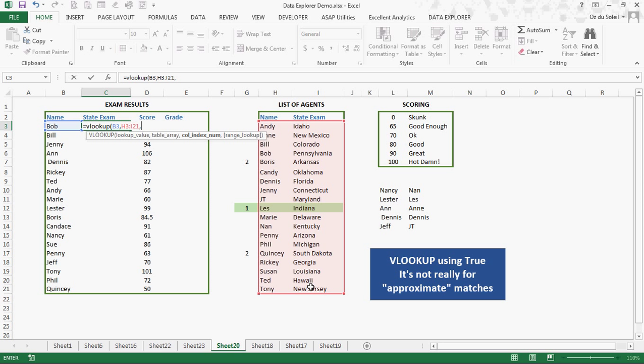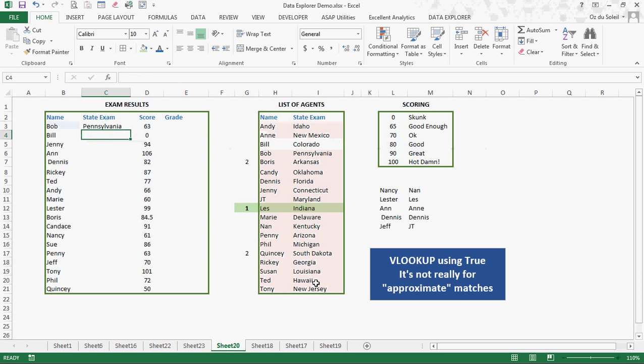VLOOKUP Bob here. Go over two steps, and I'm going through this quickly because hopefully you're familiar with VLOOKUP. If not, I've got videos about that. So anyway, we're gonna say false, right? Okay, so Bob here, Pennsylvania here. Cool. Bill, Colorado. Great. Let's double click.